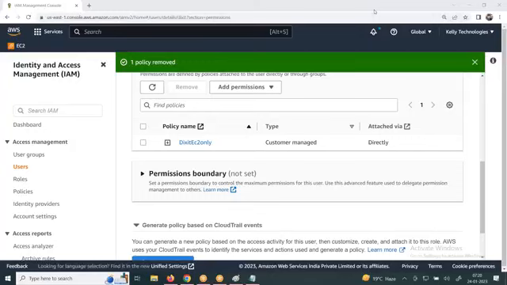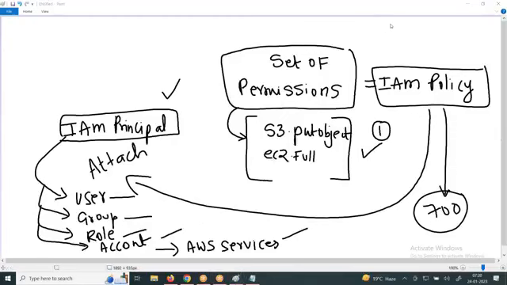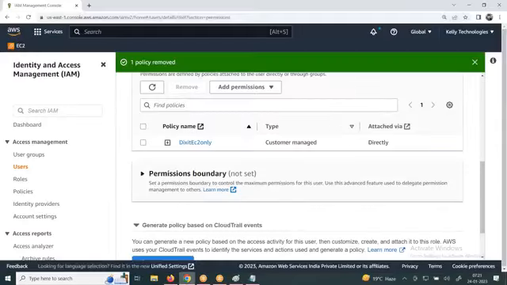Okay. So user now. So you have a policy. See if you see the diagram, right, sir? What is the diagram? I have created a Dikshit policy, right? I can create a Dikshit policy. I can attach this Dikshit policy to whom? Principal. Principal means what? User or group. Group. You remember yesterday we were talking about a group.